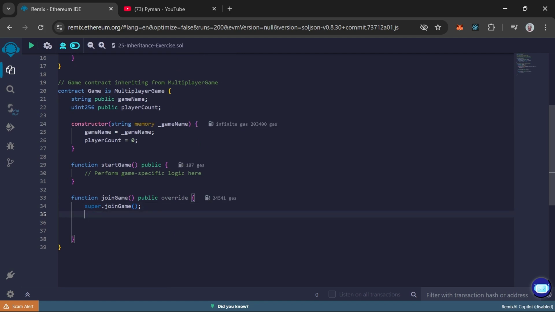It says increment player count in joinGame function. Now let me see what it's talking about. So I think we are going to implement the player count. Yeah, so we're going to increment the player count simply by 1. So just by saying player count plus equal to 1, just like so.